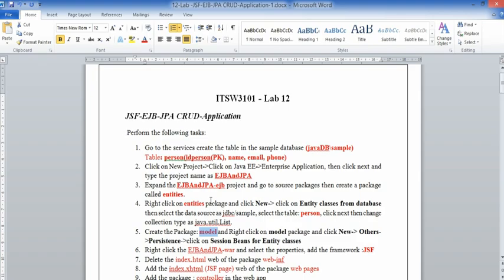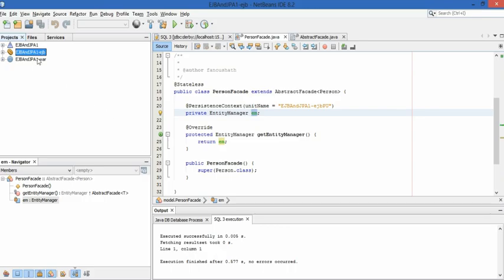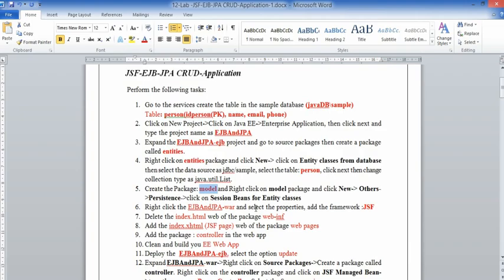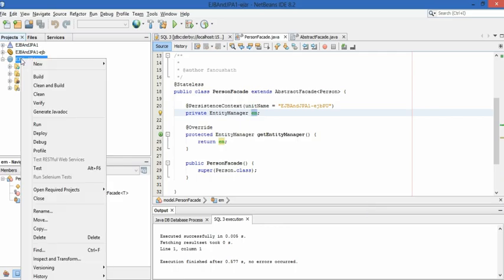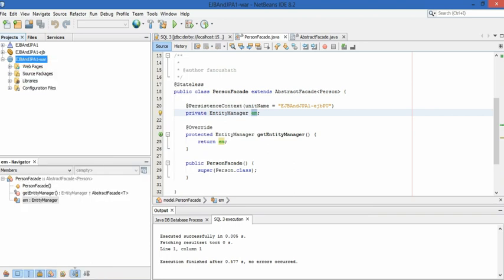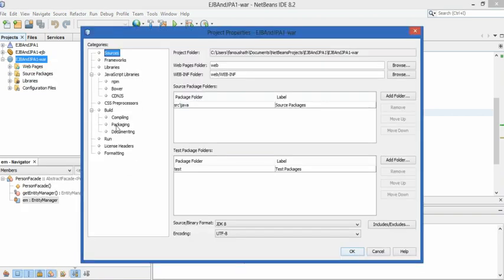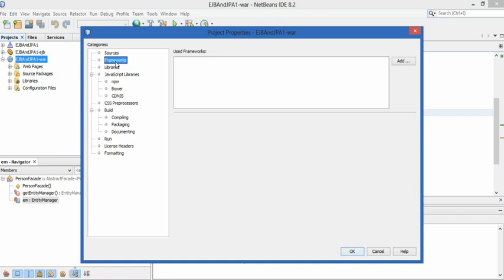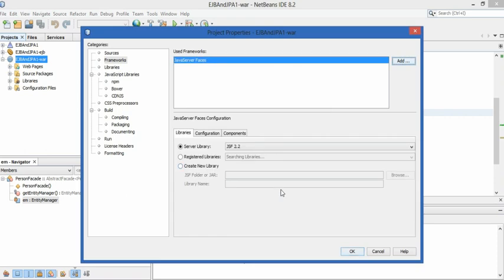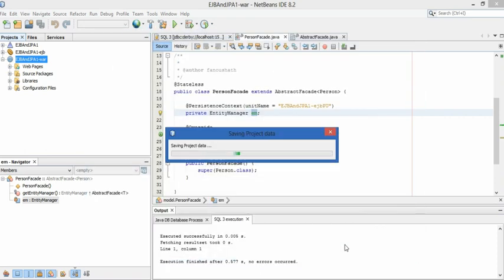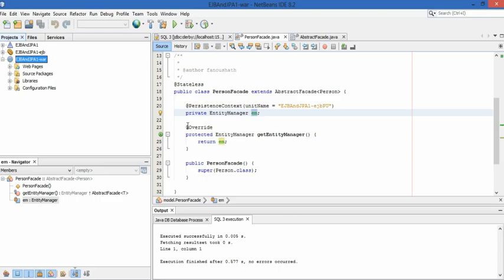Now we'll move to the next module called web application. Inside the web application, first we are going to add the framework, that means JSF. We are going to add the framework in our project. Right click the web module, go to the last option, after history you can find properties. Just click properties, it will open this window, and select the category framework. Click the add button. You can find JavaServer Faces, click OK.